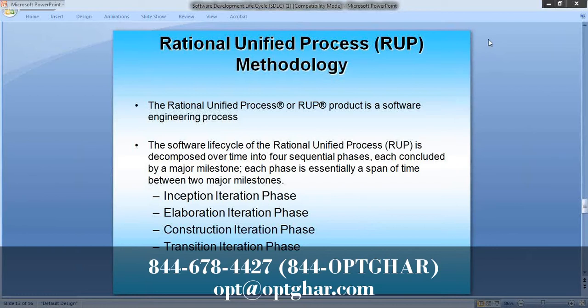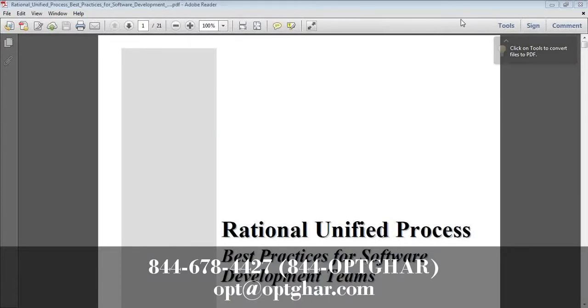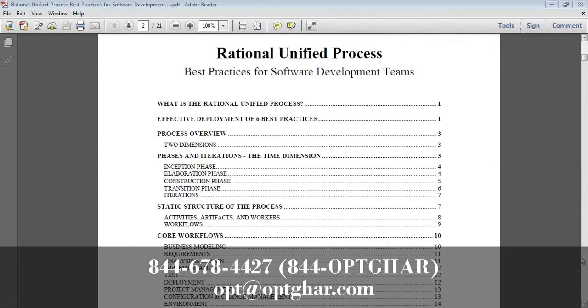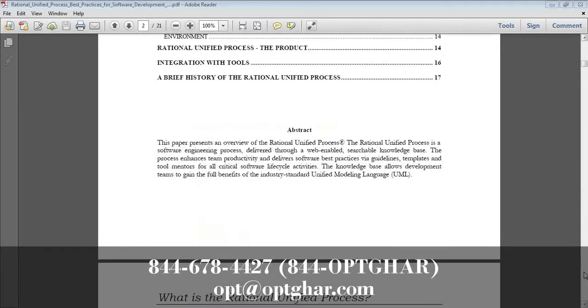It's coming up. Can you see that now? Yes. Are you able to see Rational Unified Process? Yes, the PDF file. This I wanted to show.